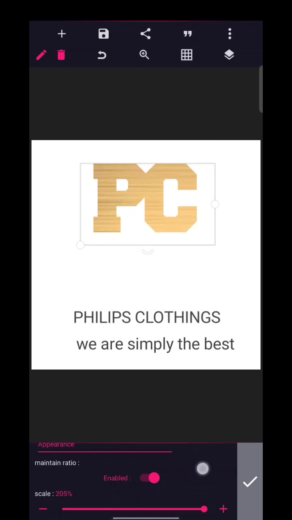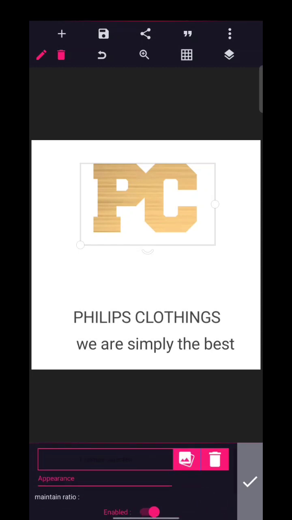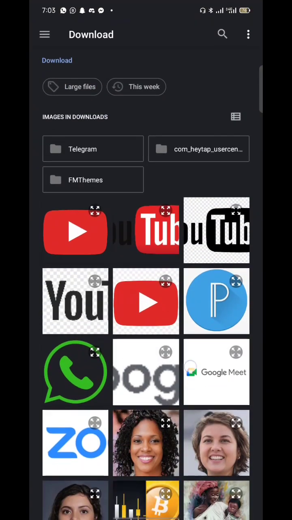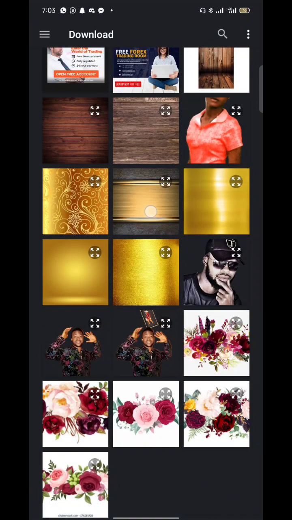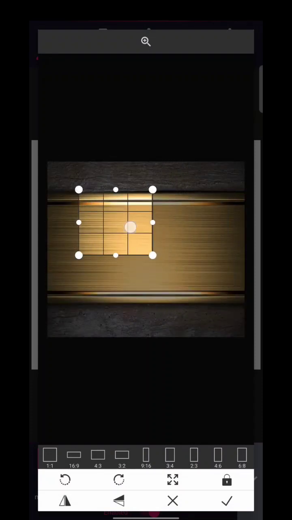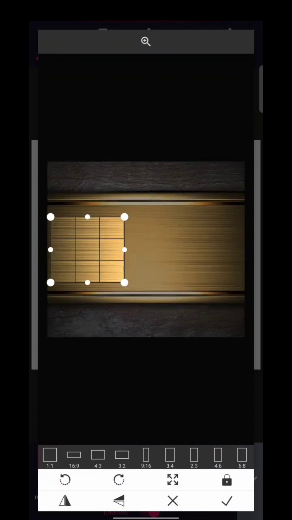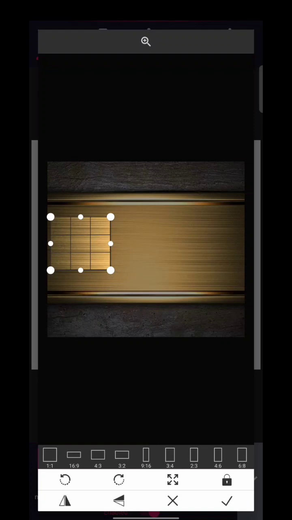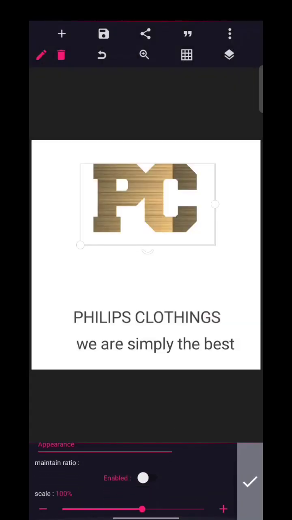Okay, let's go back and edit. Use this and make it a bit darker. So let me crop and pick this section that is dark. Then we'll enable this and adjust. All right, we have the PC.